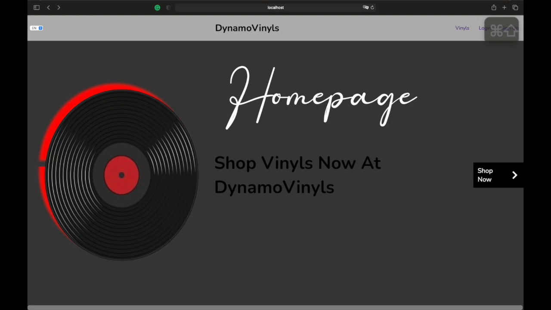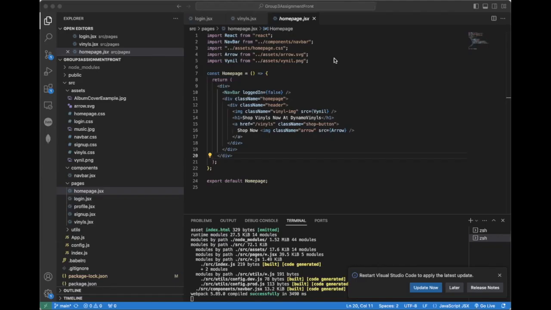So this code imports the necessary dependencies. The component renders a basic homepage structure, which includes the navbar component, a div with the class homepage, and a subdiv with the class header. Within the header, there's an image of a vinyl record, a heading stating Shop Vinyls Now at Dynamo Vinyls, and a hyperlink button labeled Shop Now with an arrow icon. The homepage component is set to export as the default export from this module, making it available for use in other parts of the application.